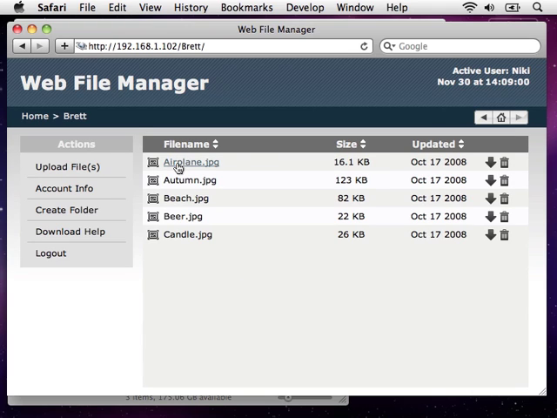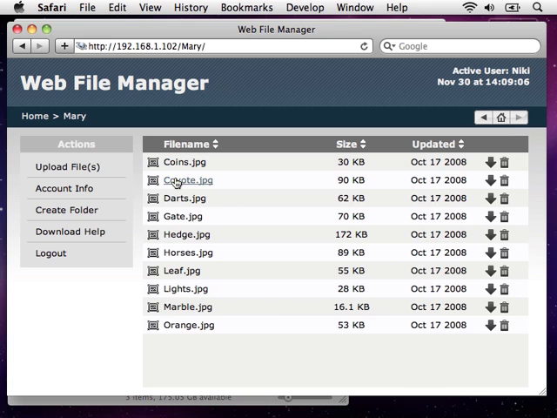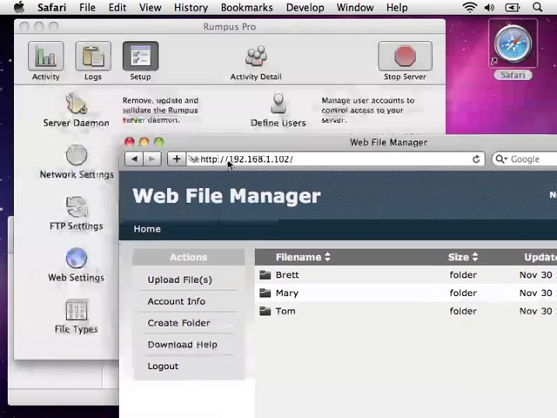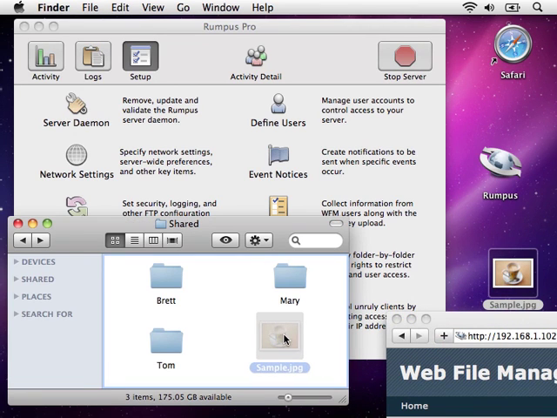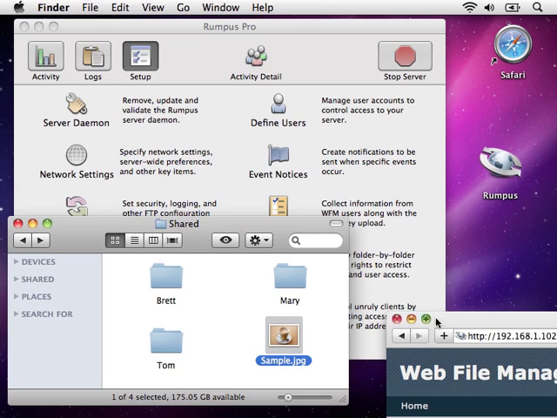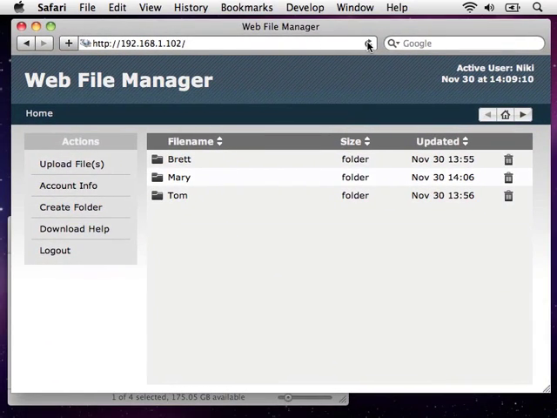Notice that the content I am able to view and manage through Rumpus matches the files and folders stored in the FTP root folder on the Mac. And if I drop a new file into the folder on the Mac, it becomes available in my Rumpus view as well.